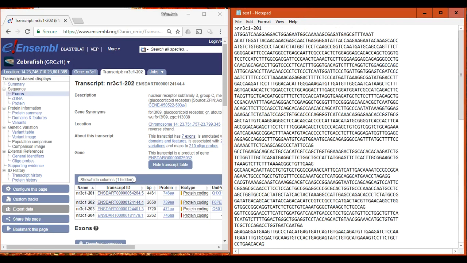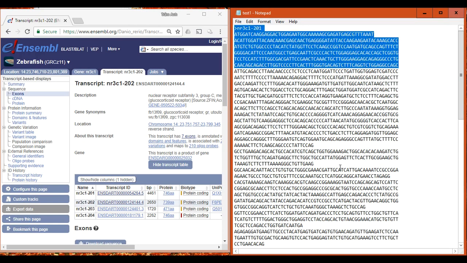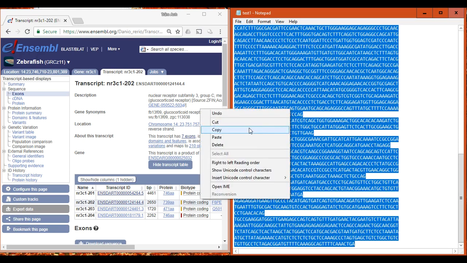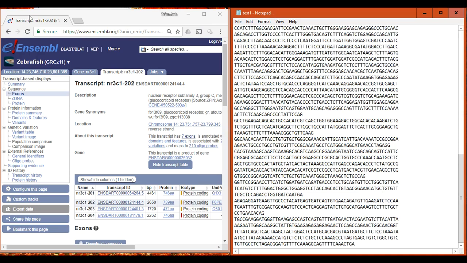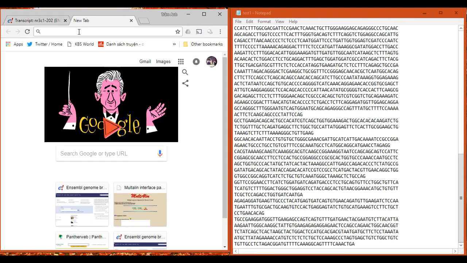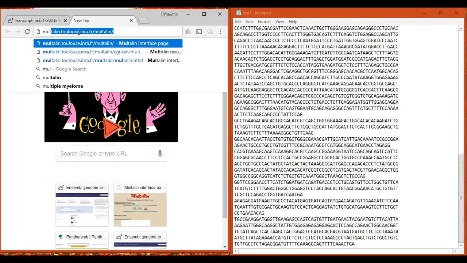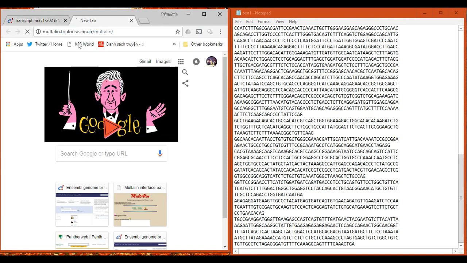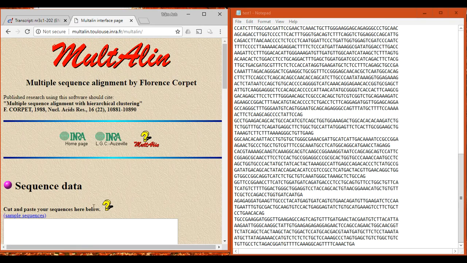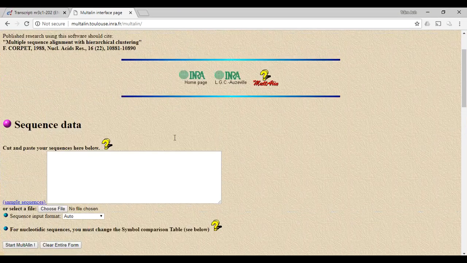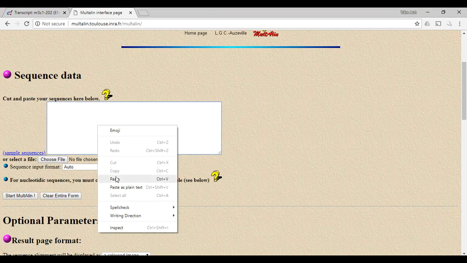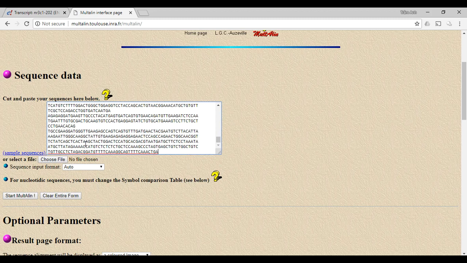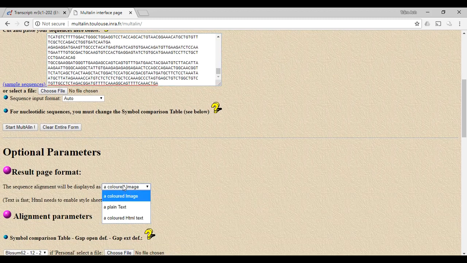Okay, so once you have finished all of this, you copy the entire sequence in Notepad and open up a new tab and type in Multalin. Okay, this is the web page. Paste it on this box over here, cut and paste your sequence here below, and click on colour HTML text. Start Multalin.